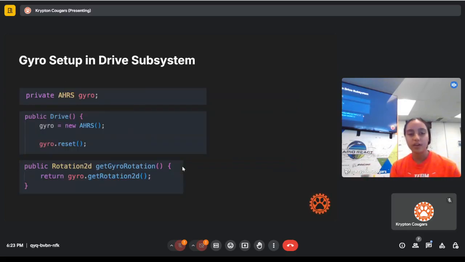Here's how to set up a gyro. It's a simple gyro setup. This is, I believe, for the NavX, which is what we are going to be using on our robot here. Over here, you're just setting the gyro to a new attitude and heading reference system. That's the class. And then you're going to be resetting the gyro so that the gyro isn't tainted by your prior runs.